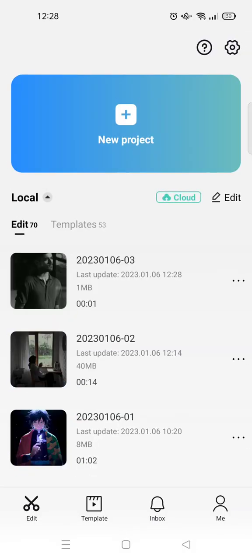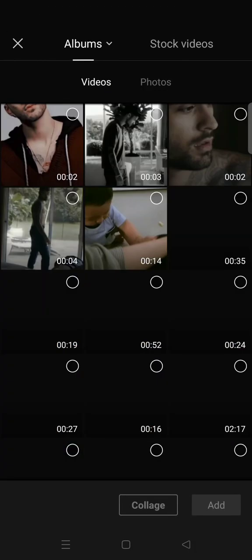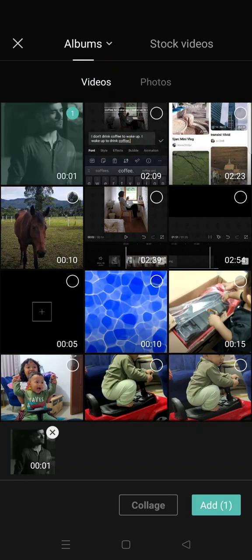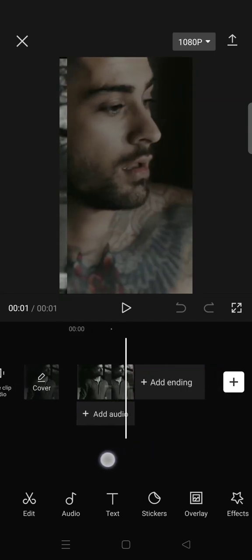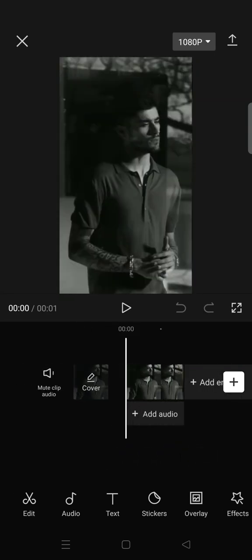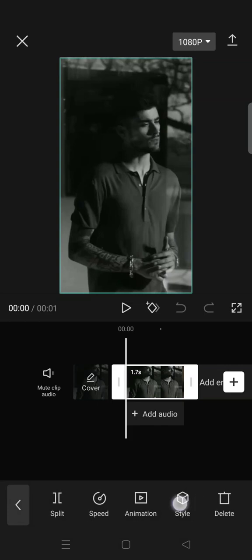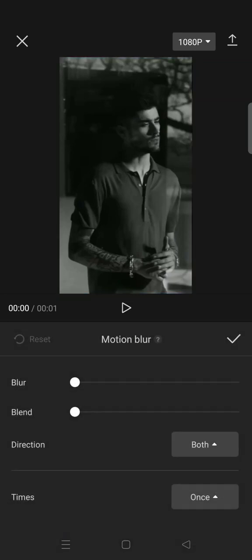Okay, click on done and then start a new project with the video that you've just exported. Okay, so here is the video. And then after that, go to clips and then go to motion blur.